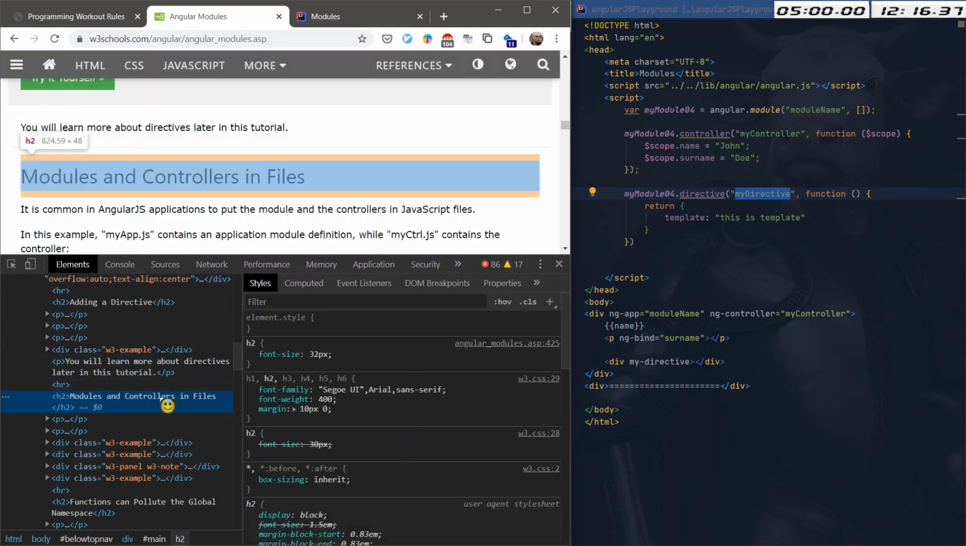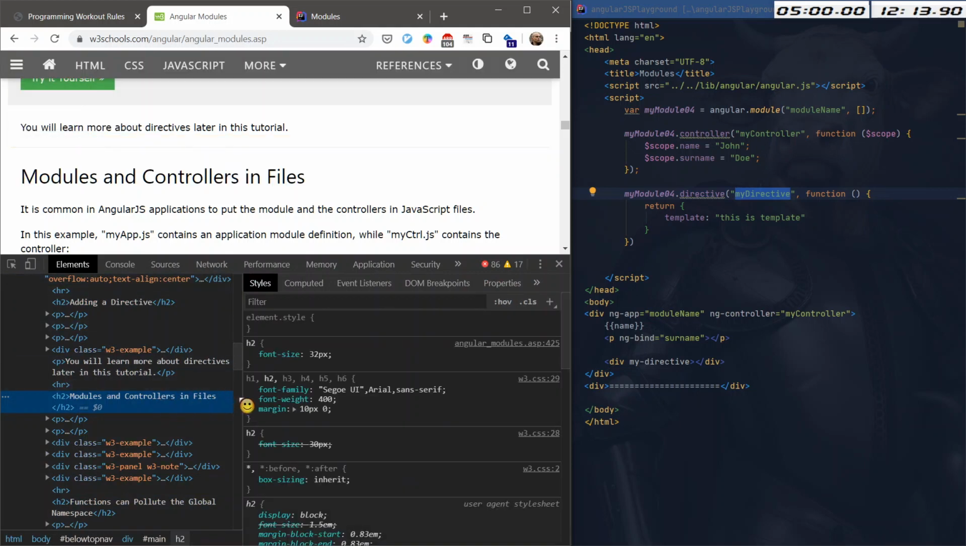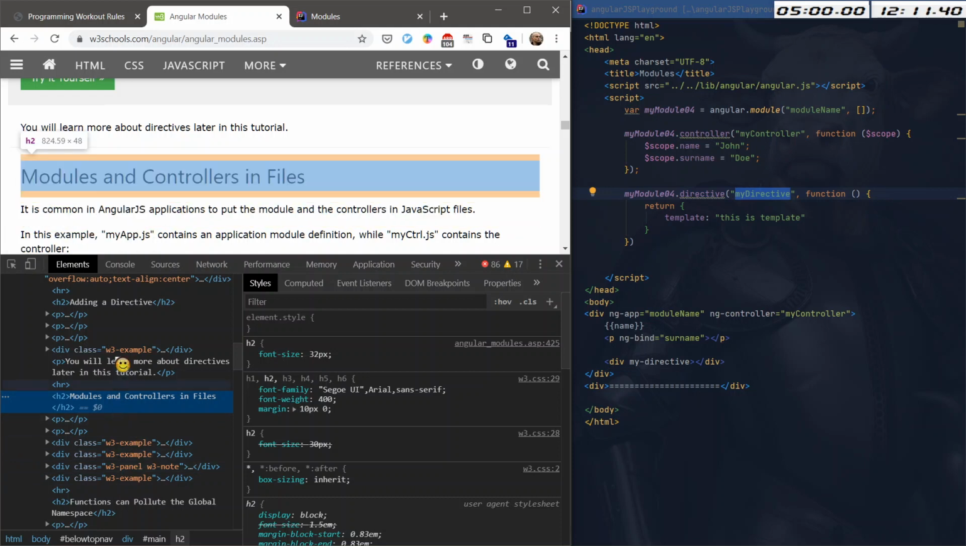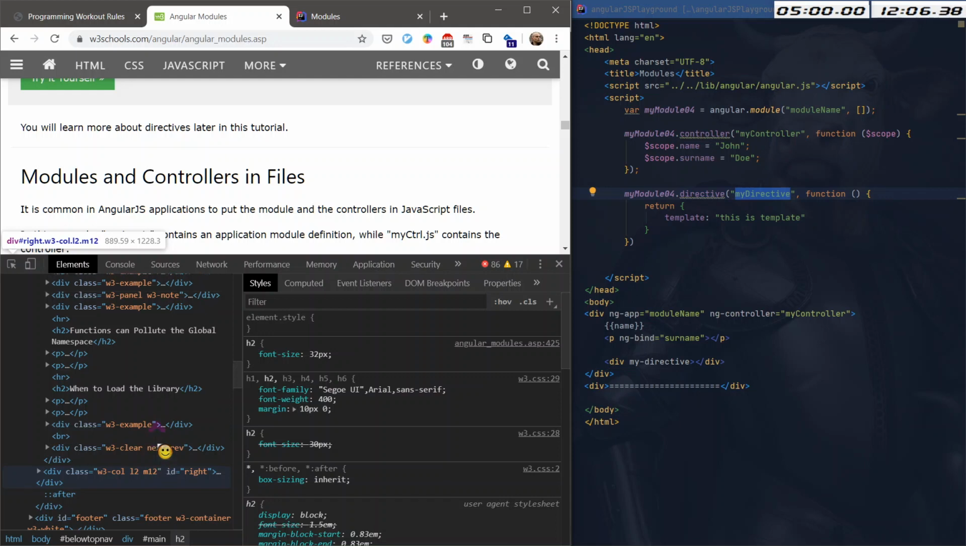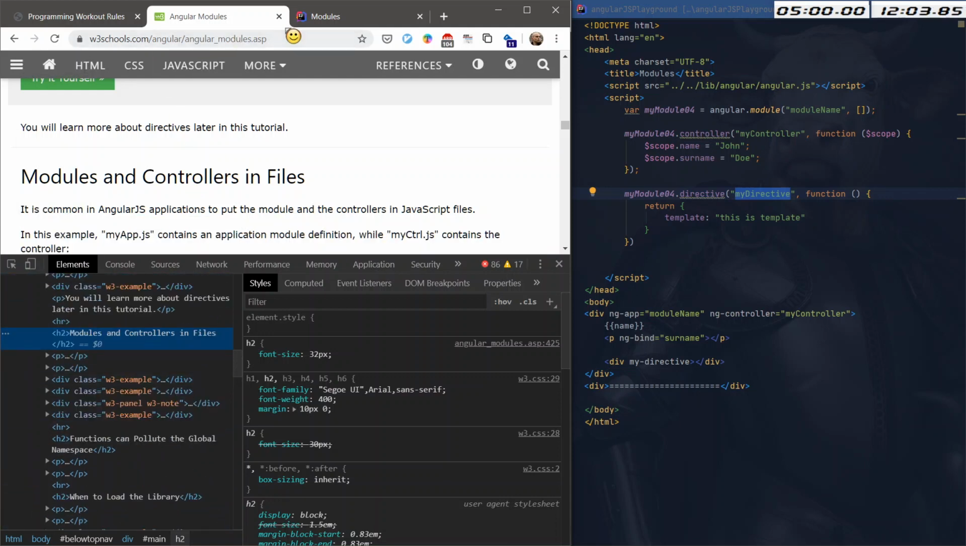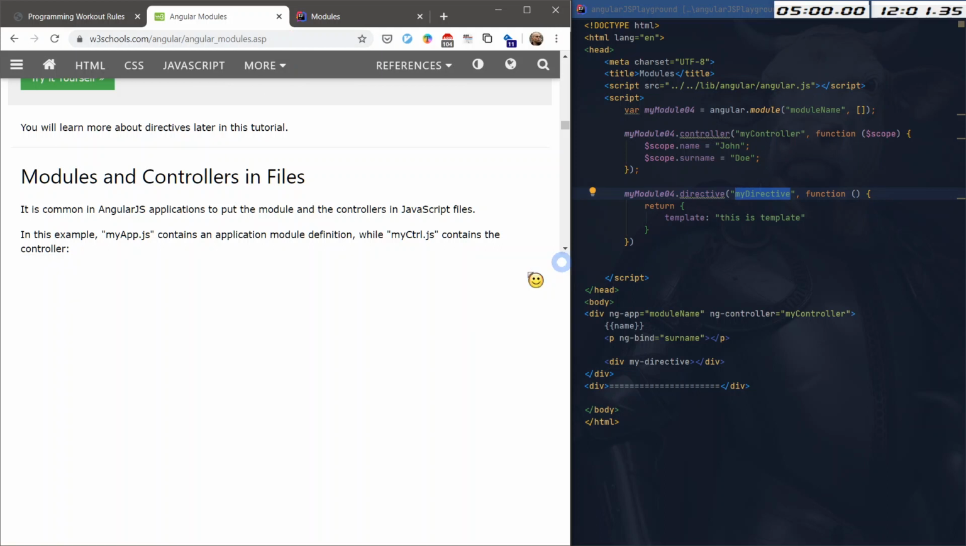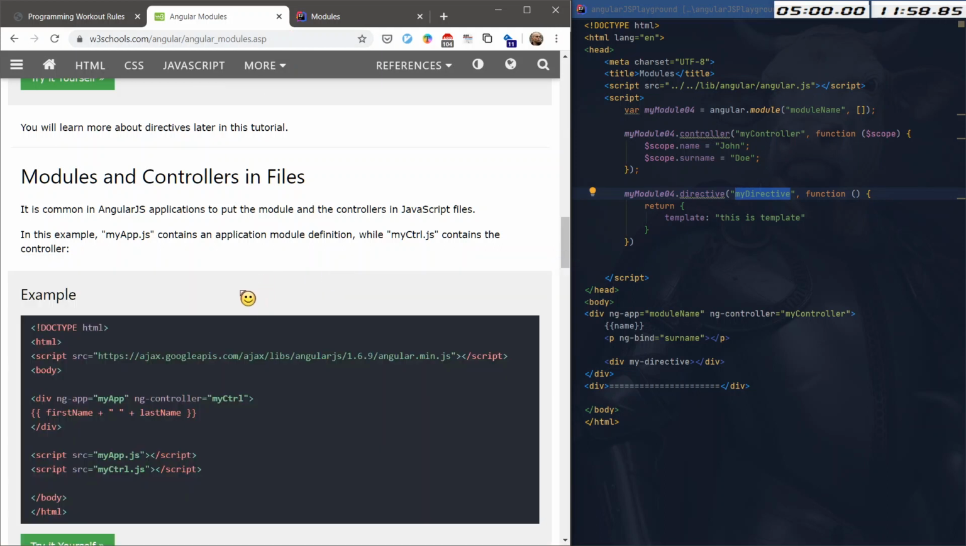Inspect modules, and does it have the, like, the hashtag, like in here modules, and it would be hashtag something? Well, maybe not. It is common to put the module and controllers in JavaScript files. In this example, my app.js contains an application module definition, while control.js contains the controller. So we will do, well, let's do that.